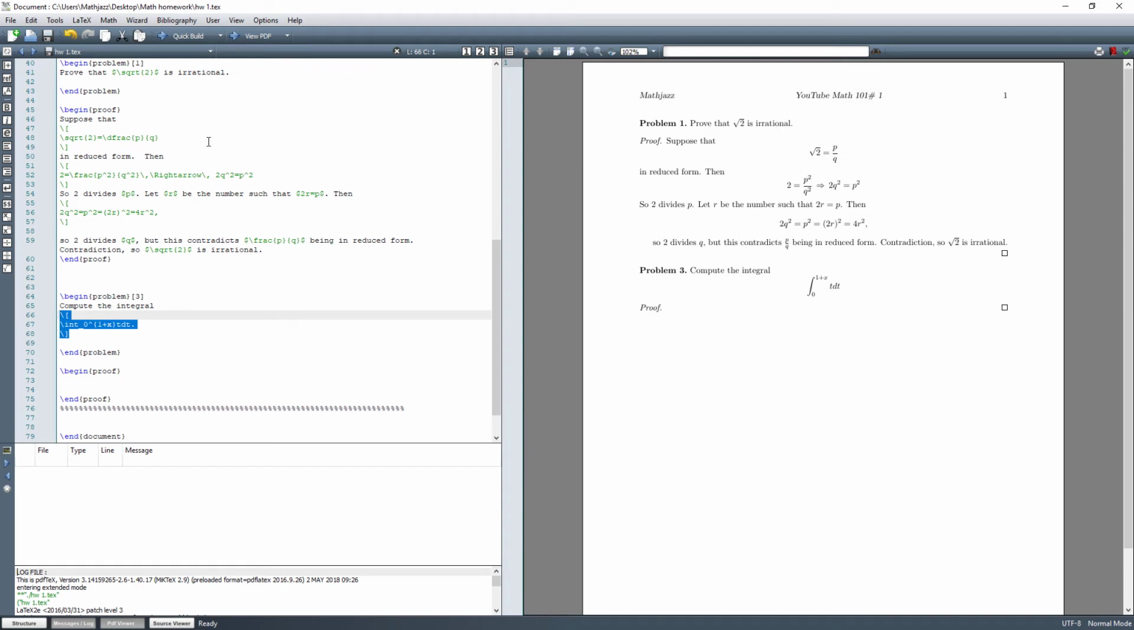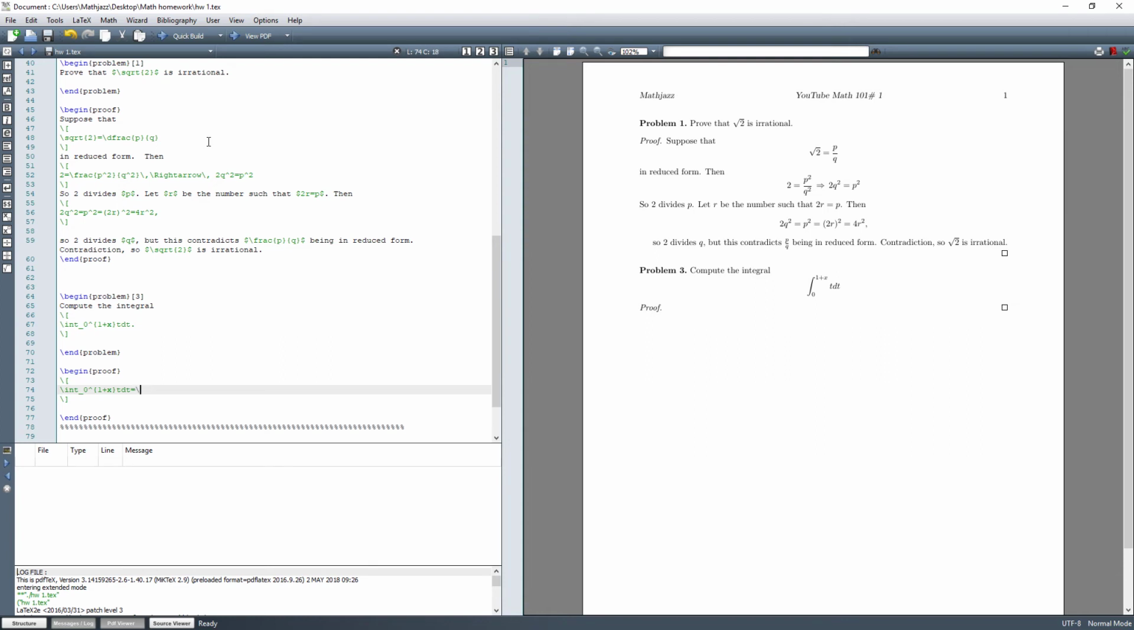So, solution, we'll just do an offset math mode. So we have the integral is equal to, well, what's an antiderivative? It's going to be 1/2 t squared. So have \dfrac, t squared on the top.